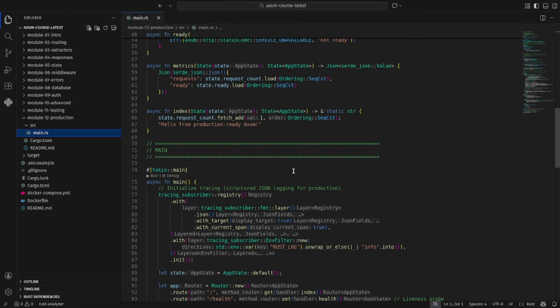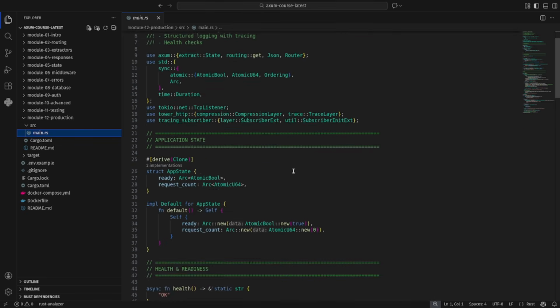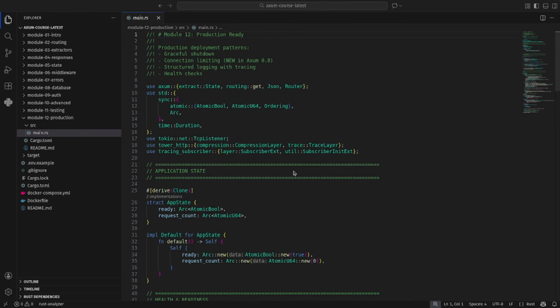The project includes a Dockerfile using multi-stage builds. First stage, build. Start with Rust slim. Install dependencies. Compile with the release flag. Second stage, runtime. Start with Debian slim. Copy just the binary. No Rust toolchain, no source code, no build artifacts. The final image is under 100 MB. Fast to pull across the network. Fast to start. Minimal attack surface.